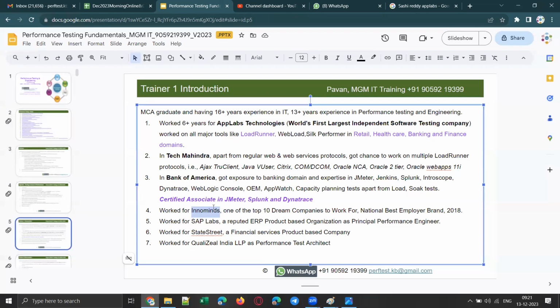After leaving Bank of America, I joined InnoMinds. InnoMinds is one of the top 10 dream companies to work for, and it also got the National Best Employer Brand Award from 2018, not just 2018 but for multiple years. Later on, I worked for SAP Labs, a reputed ERP product-based organization, as a principal performance engineer. After that, I worked for State Street, another product-based company. It was a short stay at State Street. After leaving this product-based company, I joined Qualizil, which is a service-based company, as a principal performance test architect.